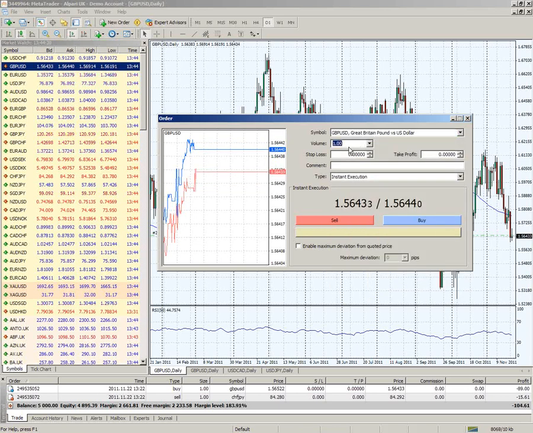The next question for us is to decide which volume we want to use, and the way this works is a volume of 1 represents 100,000 nominal value.